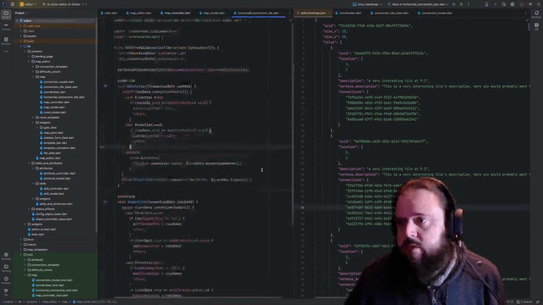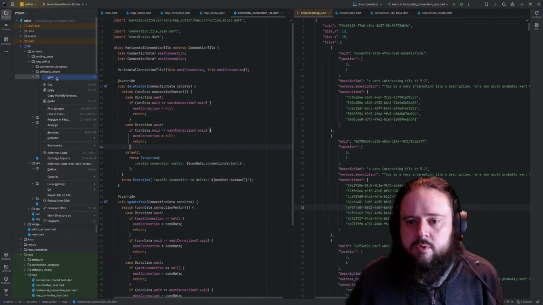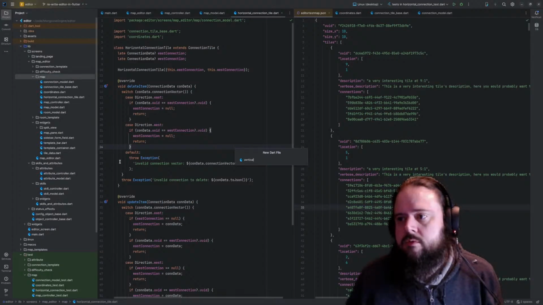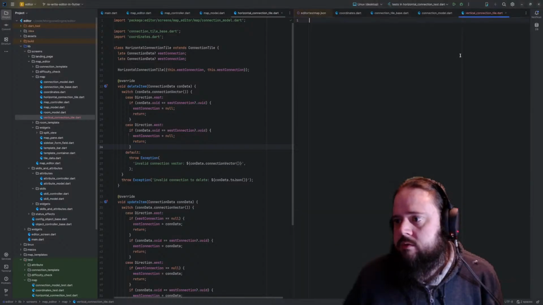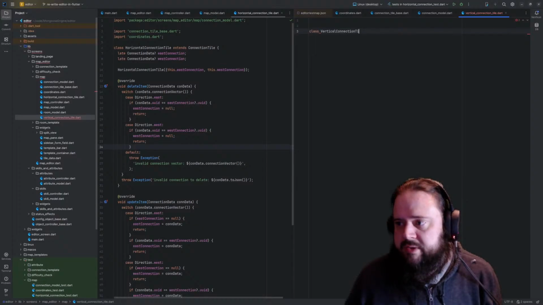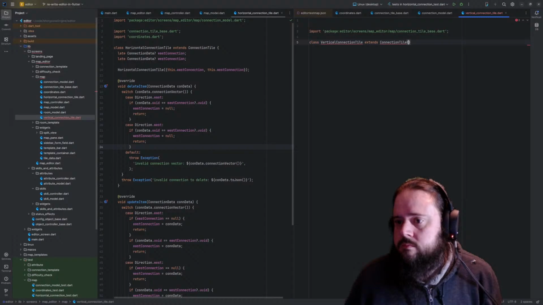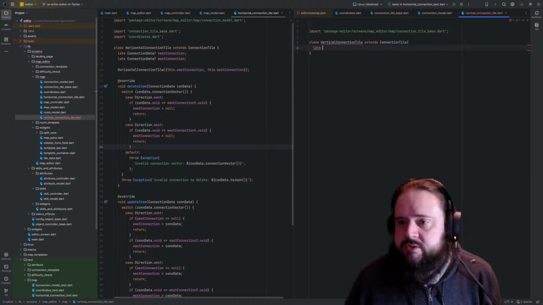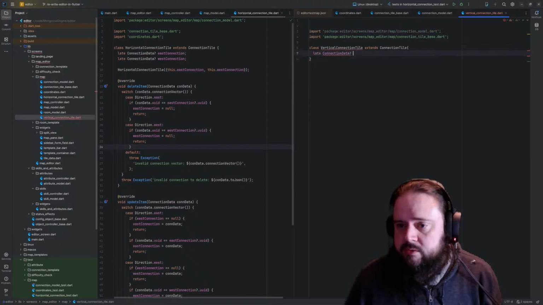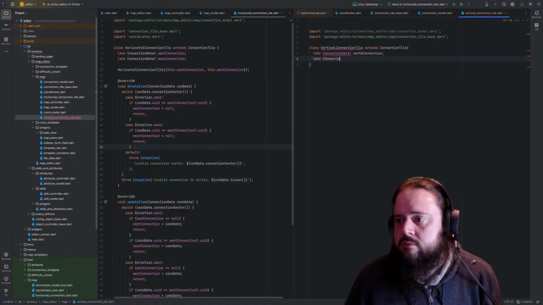Okay, let's do that. So we're going to throw in a new file. Vertical connection tile. Bring you here in case I need to cheat off of myself. Extends connection tile. Perfect. This one is going to have, they're going to be connection data still. They're nullable. It's going to have north connection data, nullable. South connection. Easy peasy.